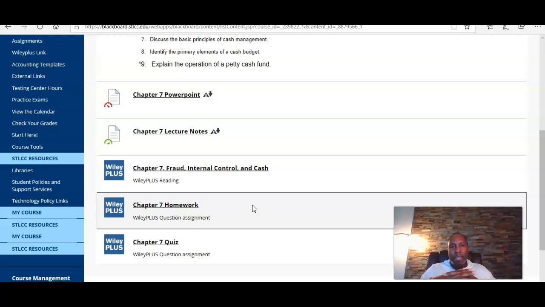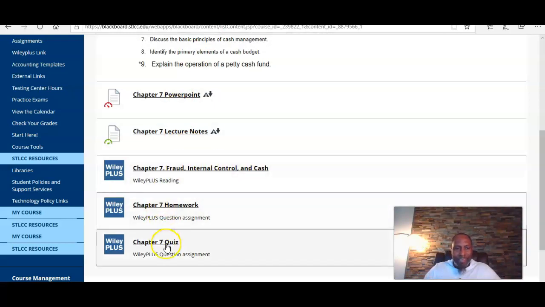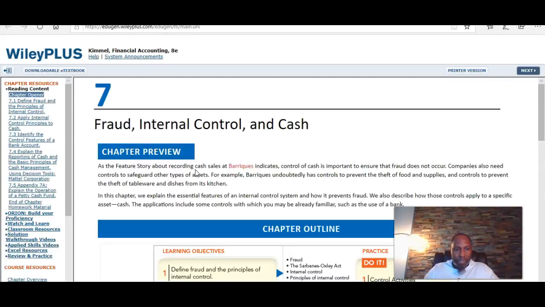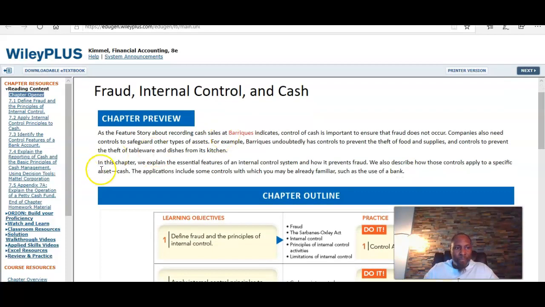To begin the process of registration, when you come to these links here, you can click on any of these links to take you to the Wiley Plus site. So I'm going to click on one of these links, the Wiley Plus reading. Okay, and what it does, it takes you to the reading for Chapter 7. So although you all have your textbook, you also now have an ebook. Every student will have access to the ebook by using Wiley Plus.